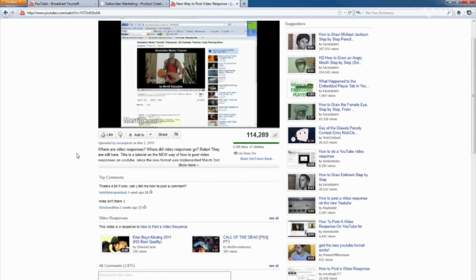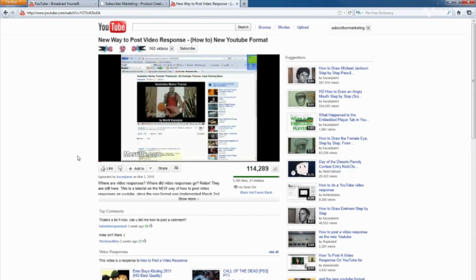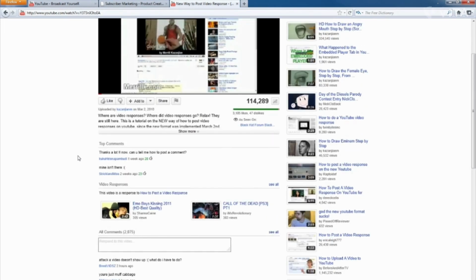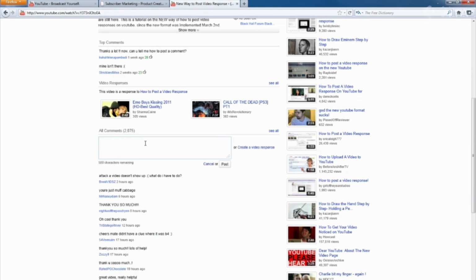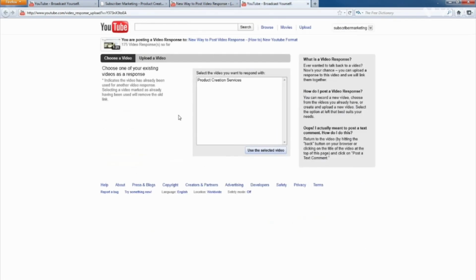And what you want to do is search YouTube for a video that's similar to yours, and go to that video. If you scroll down here, you're going to see this little box where you can type in a comment. Now, just put your cursor in there and click once. Okay, and on the right side, you're going to see this Create Video Response link. If you click that, you're going to be able to take a look at this little page here, and you can select a video that you have on your channel.